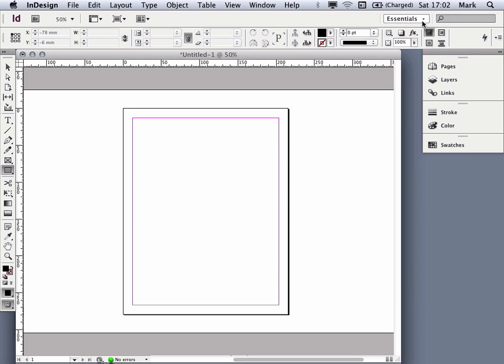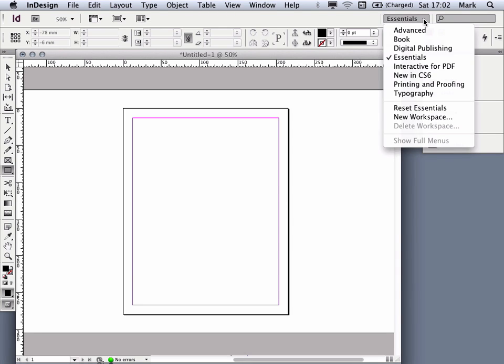Over on this side, we can see that there is a mode menu. At the moment, it's set to the Essentials mode. This is a great starting place. When you get more used to using InDesign, you will see that there are advanced modes, digital publishing, which will allow you to publish to tablets, and features that will allow you to do interactive options for PDFs. For now, let's stick to the Essentials.